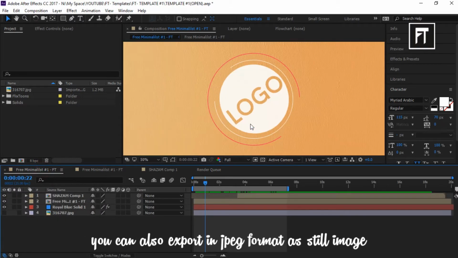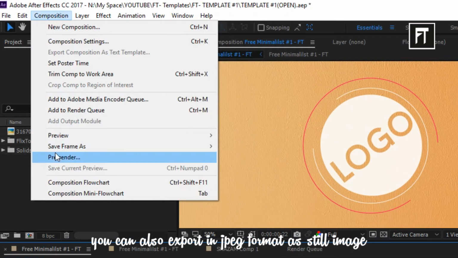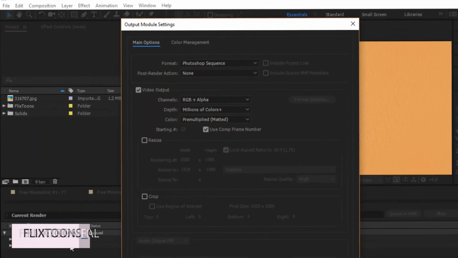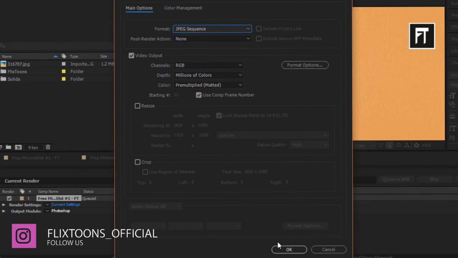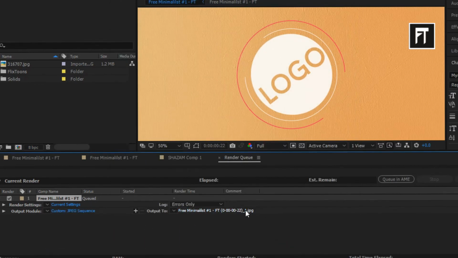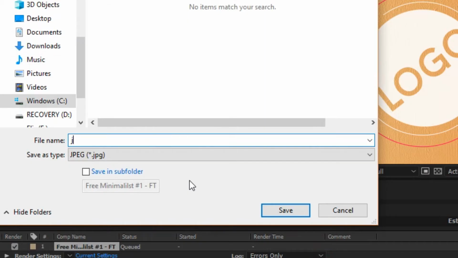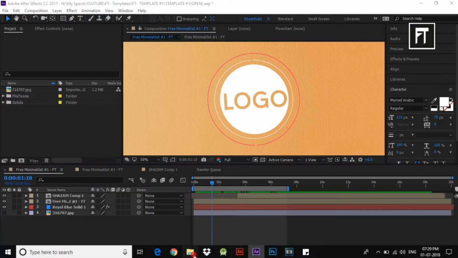Now let's export as still image. Go to Composition, Save Frame As, click on File. Now here, choose JPEG sequence. Click Render. So, here we have our still image.